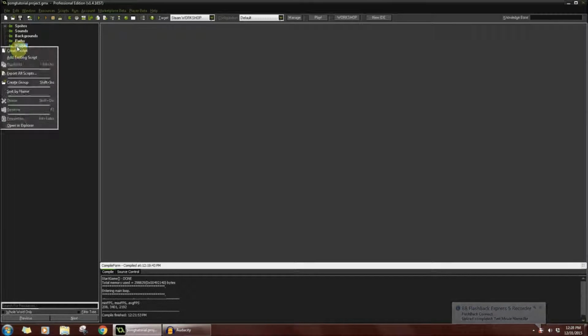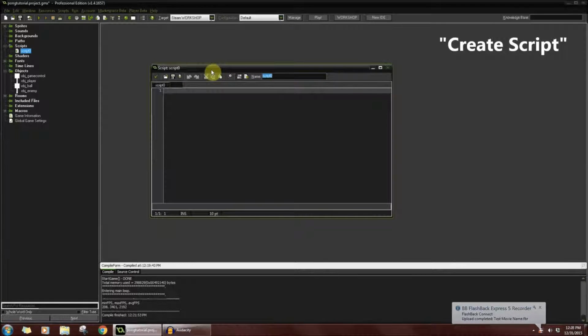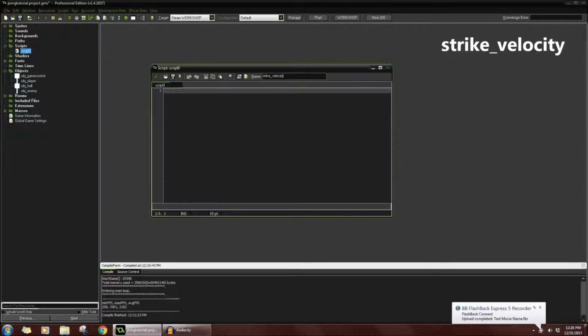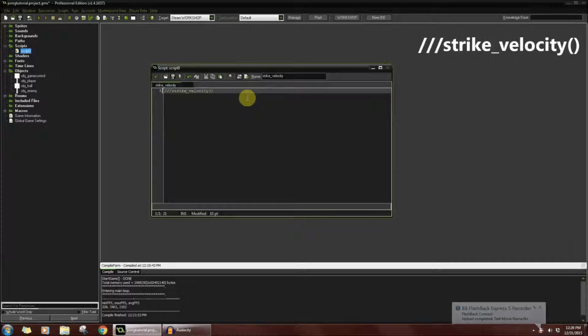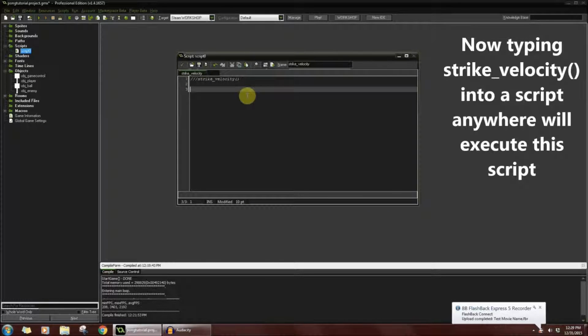Now what I'm going to do here is create a script by right-clicking on this folder that says scripts. I'm going to create a script, and this script is going to be called strike_velocity. At the very top here, just like when you're executing a code normally and you put the three comment lines up top, instead of naming the script, what you can actually do is put the name of the script that you wrote up here and then put two parentheses. What that will do is make it so that you can just type the name of the script with those two parentheses into any part of the code, and it will run this script. So it's a good shortcut.